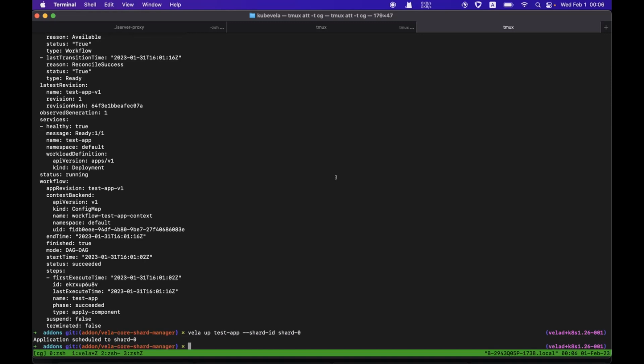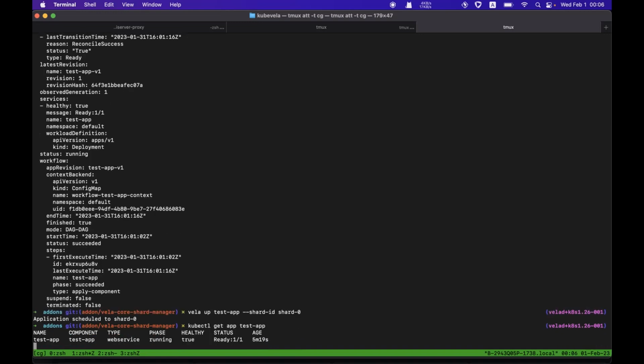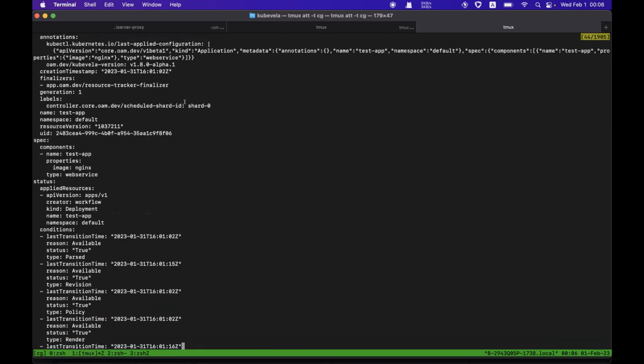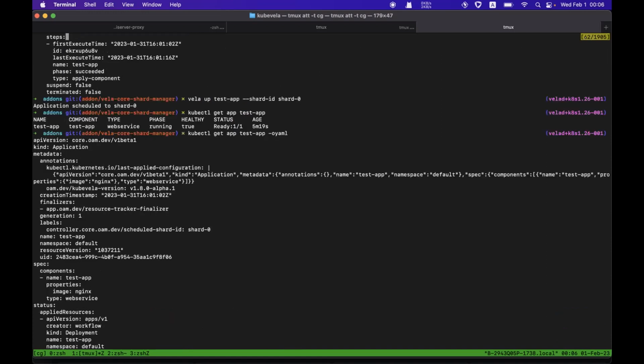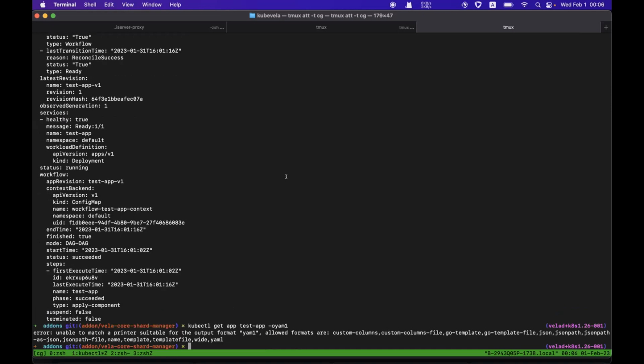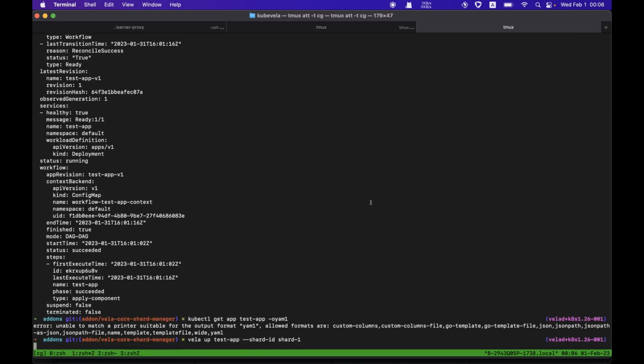Okay, with this simple command, you will see that the test app is still running and everything works fine, but it is now rescheduled. I think I used shard 0, it's the same one. So let's move it to shard 1. Sorry.